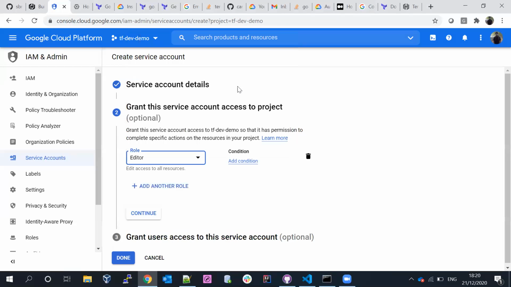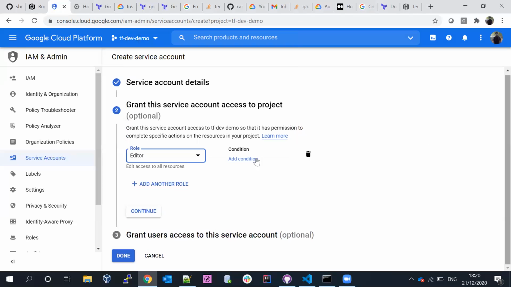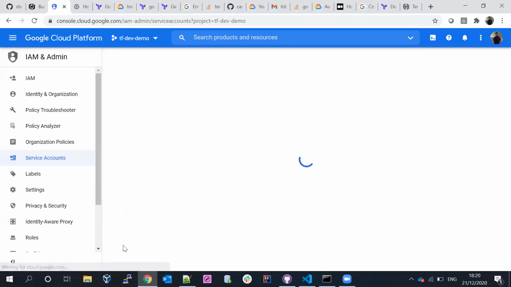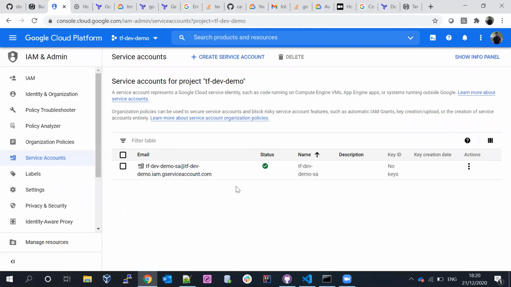I'll go with the editor. Okay, let me go on editor, then say continue, and after that just say done. Okay, you can see here the editor and owner is available for the particular service account. Let me go ahead and click done. Now we have a service account available.